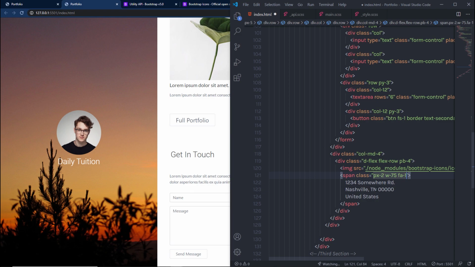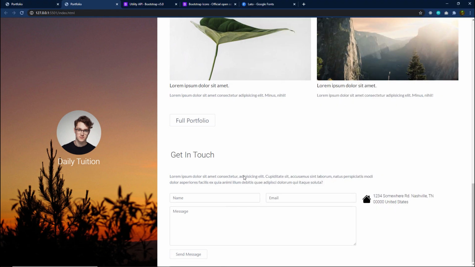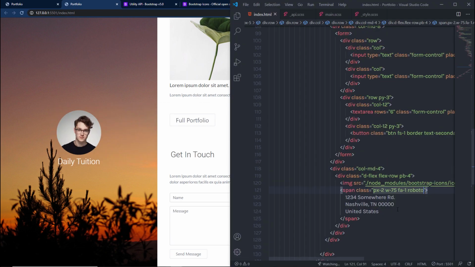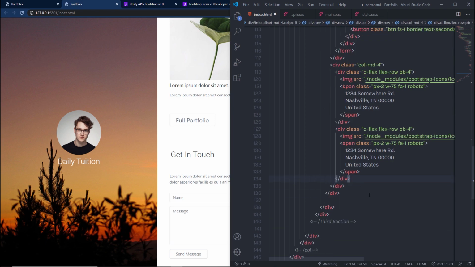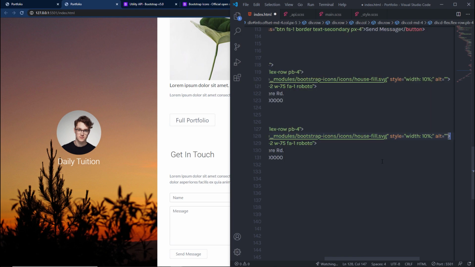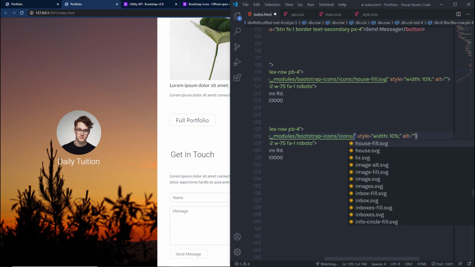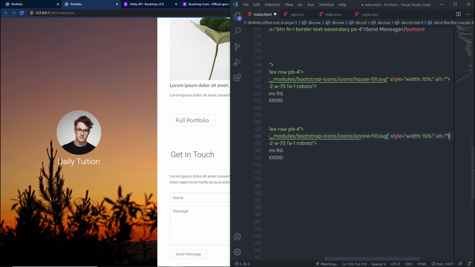Then I'm going to specify font family Roboto. When I save the changes, you can notice I'm going to have this address here. Just for that, I'm going to copy this column. So I'm going to copy this division tag with this d-flex class, just like this, and specify down here. And then I'm going to change this icon. So I'm going to change this icon to phone fill. So I'm going to get rid of this house icon right from here and specify here phone fill SVG icon.